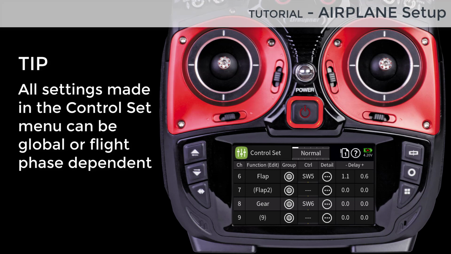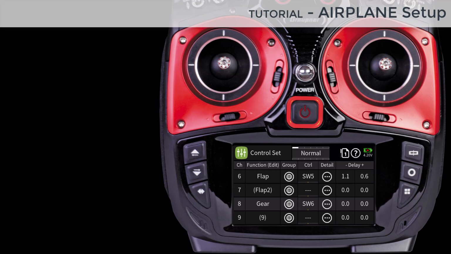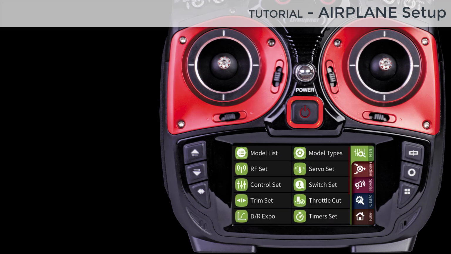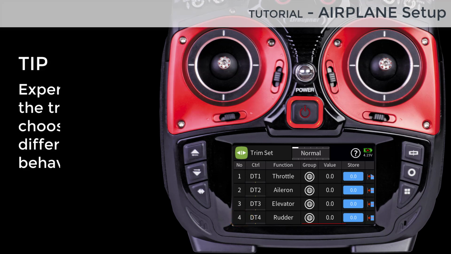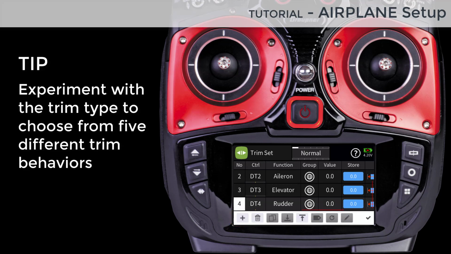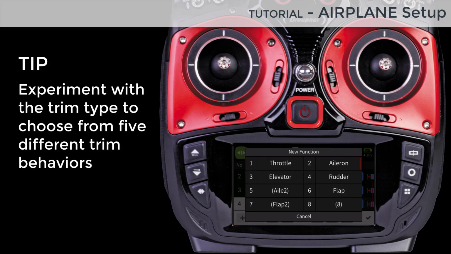At this point, we have set up our model for all basic controls, and we can start adding additional control functions. Tap Control Set in the top left corner to return to the base menu. Tap on the Trim Set menu where we will add a digital trim to the flap channel. Tap on the bottom trim number to bring up the Edit toolbar and press the plus sign for adding a trim channel. Tap on the flap field to select it.